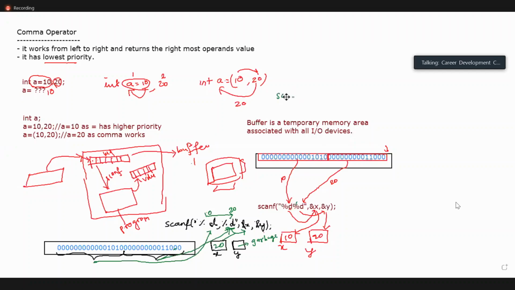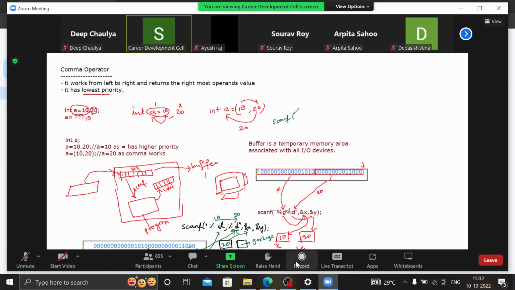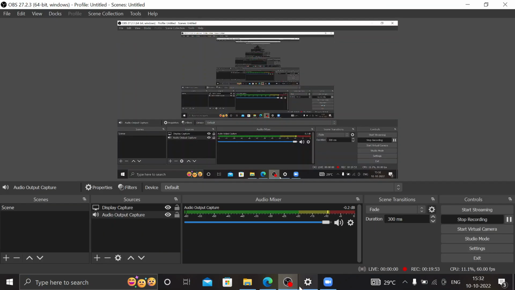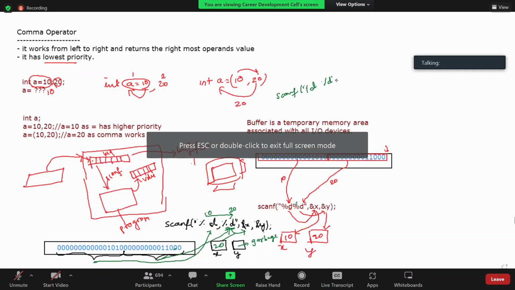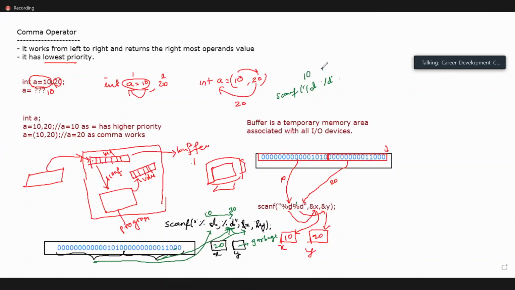सपोज मैंने लिखा स्कैन, परसेंटाइल डी स्पेस दे दिया, फिर परसेंटाइल डी ऐसा करके आपने लिखा है, ठीक है। सो व्हेन यू आर राइटिंग द इनपुट, हमने 10 दिया, स्पेस दिया, फिर 20 दिया, तो 10 इसको रिलेट करेगा, ये जो स्पेस है ये इसको रिलेट करेगा और 20 इसको रिलेट करेगा. सो टू लर्न विदाउट एनी प्रॉब्लम.